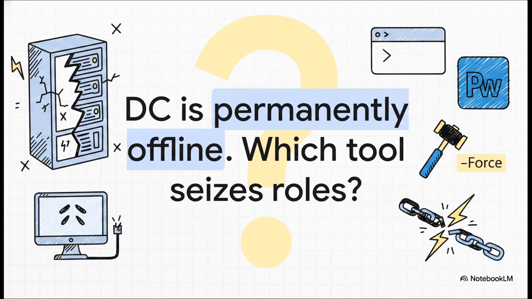Here's another one. A domain controller is permanently offline, and roles have to be moved. Watch the wording carefully here. If the scenario explicitly says the role holder is unreachable or permanently offline, you simply cannot use GUI tools like Active Directory Users and Computers, because those only do graceful transfers. You must select PowerShell with the -Force parameter or use NTDSUTIL to forcefully seize those roles.